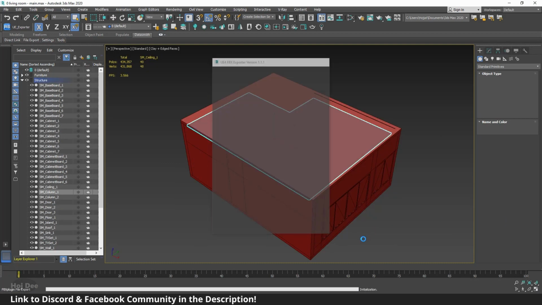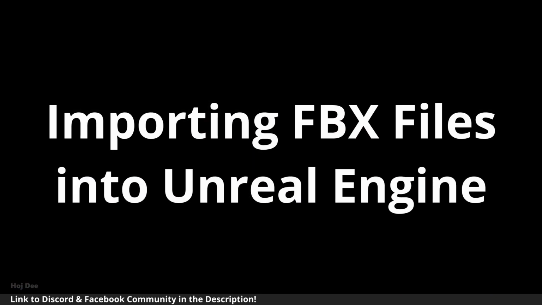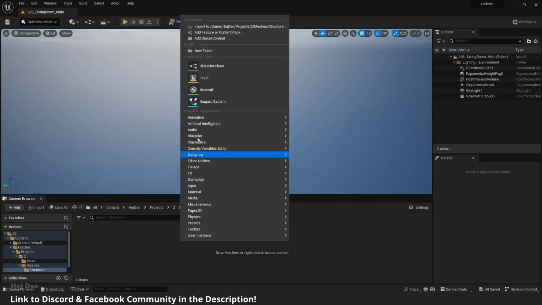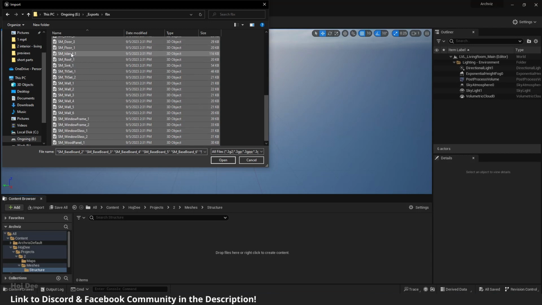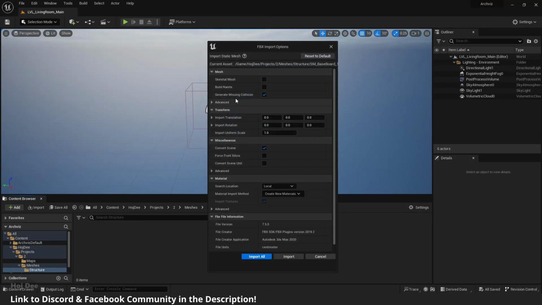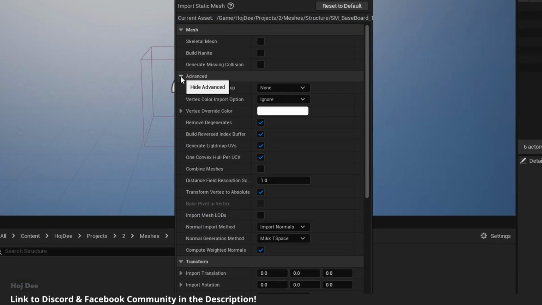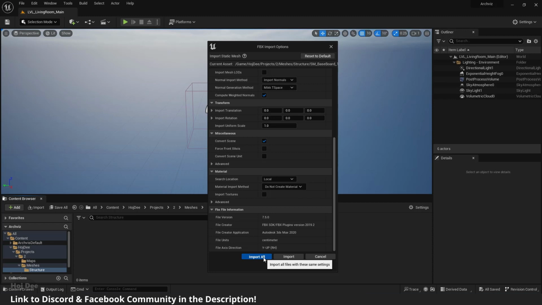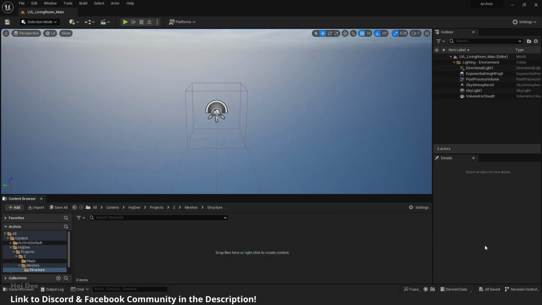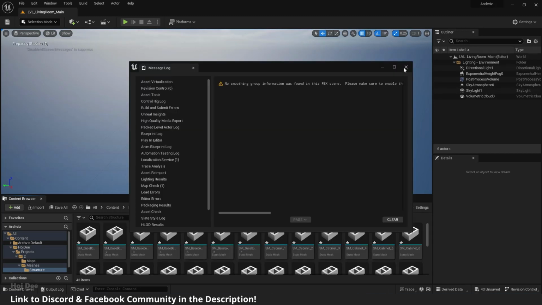After the export process is finished, go to Unreal Engine. Right-click in the empty space of the content browser. Select Import, then select all the meshes we want to import and click on Open. In the FBX import options window, we just need to change 4 things. Disable generate missing collision, open the advanced menu and disable generate light map UVs. Then scroll down to the material section. Here, change the material import method to do not create material and disable import textures. Click on import all to complete the import process.